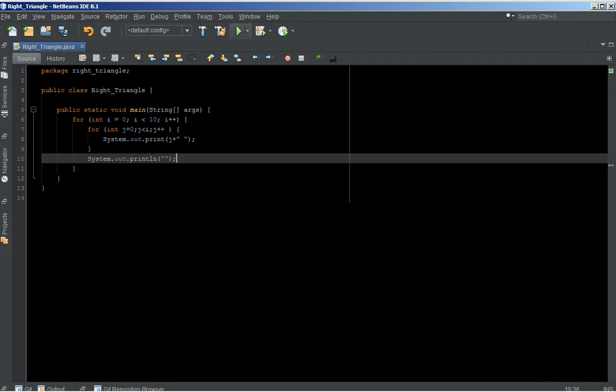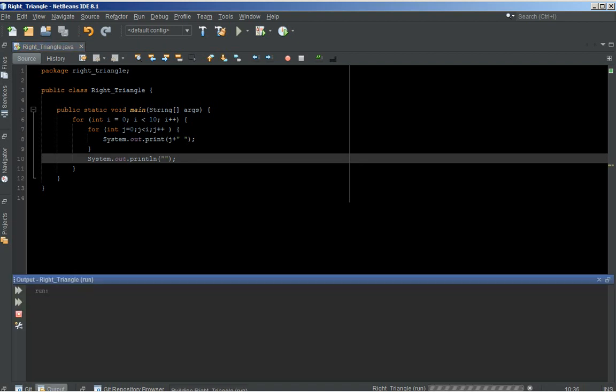So, run natin by pressing F6 or press itong green na button. So, wait natin siya. Then, ayun. So, ito na yung right triangle pattern natin. So, yun lang guys.